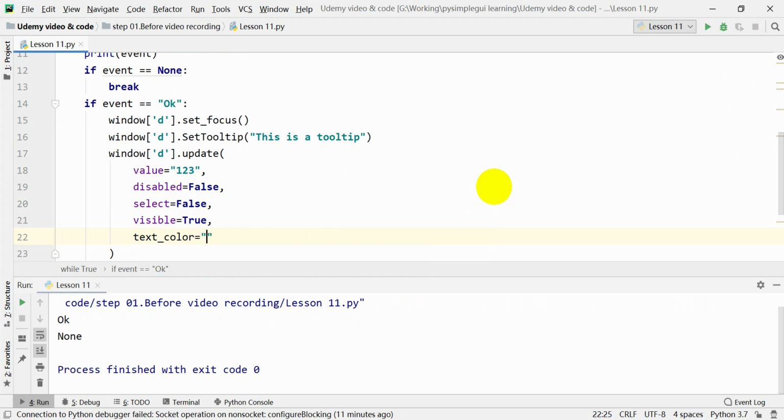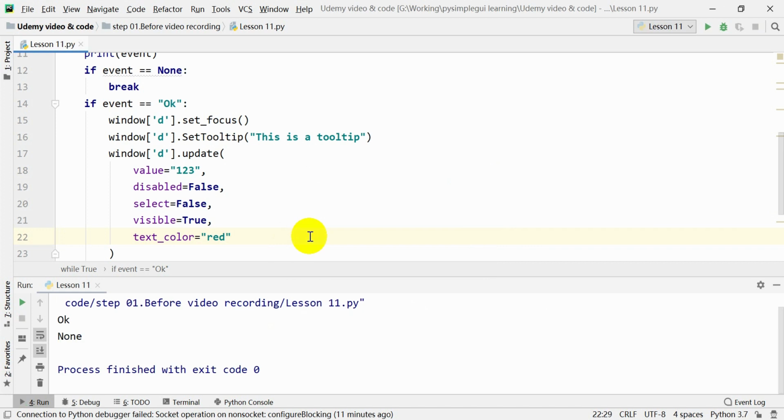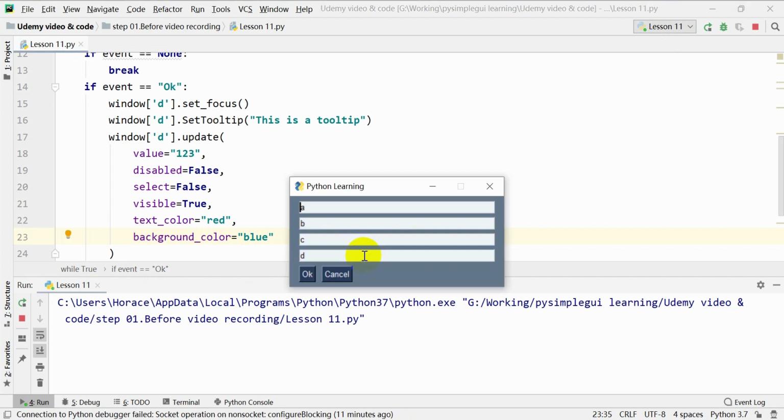And then after the visible, we have text color. Text color, let's say red. So now we run it, and remember to always press OK. After OK, the letters become red. So that's what text color does, and same as background color. Background color, let's say blue. Let's run it. After we press OK, the background turns blue.